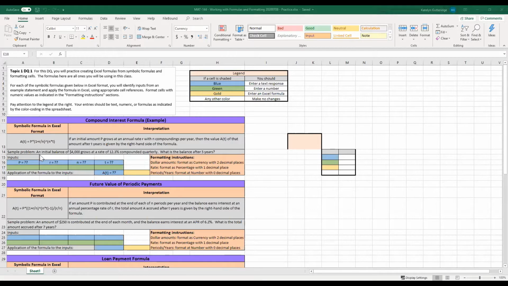Okay, so our sample problem, we read through this. An initial balance of $4,000 grows at a rate of 12.3% compounded quarterly. What is the balance after 5 years? So this $4,000, that's what we're starting with. That is our principal value. So I'm going to type that in here as 4,000, and I want to make sure this is money. So I'm going to go up here in the very middle, and I'm going to change it from general to currency. See when I do that, it'll input the dollar sign, and it'll input those 2 decimal places for currency.